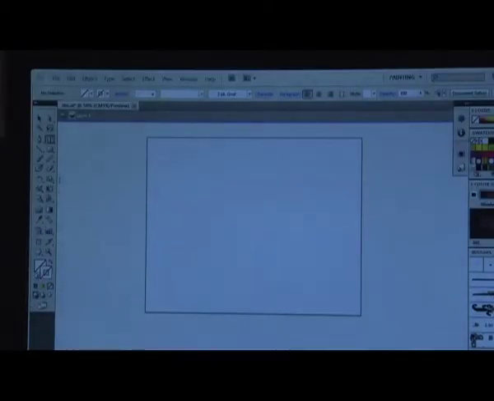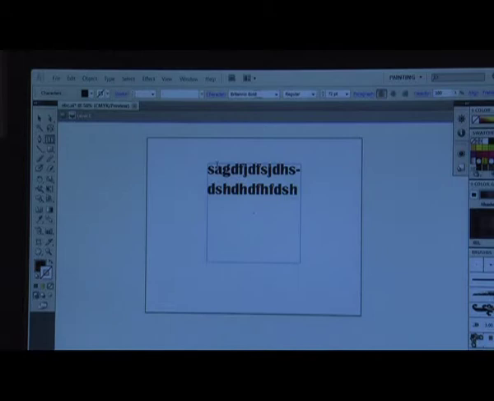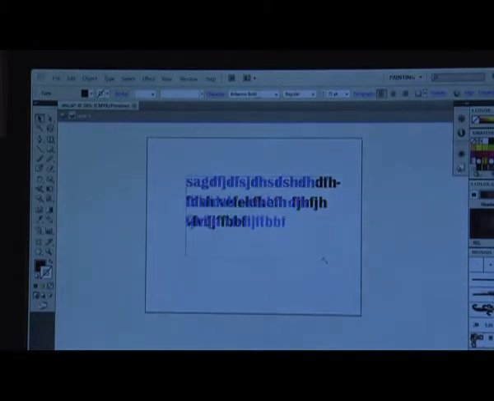Drag a box within part of your page using the Type tool. There is a blinking insertion mark at the top left of this text box. Illustrator will now act as a word processing application within that box. The panels to control the type style and paragraph formatting are at Window, Type, Character and Window, Type, Paragraph.